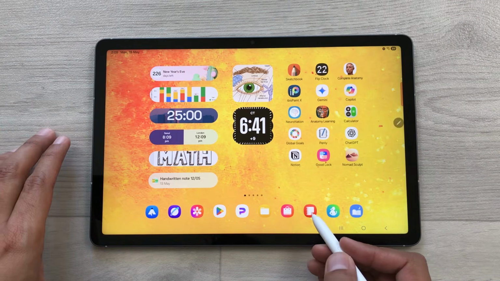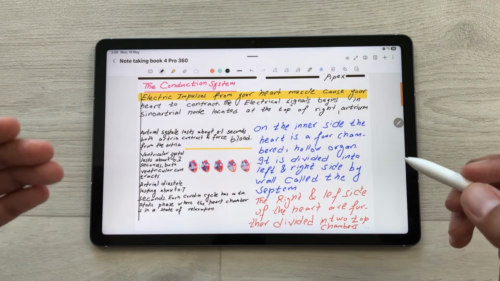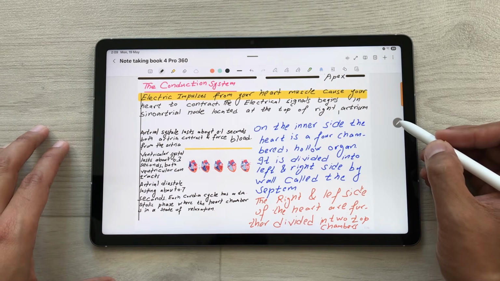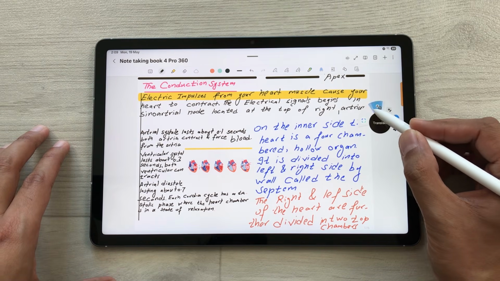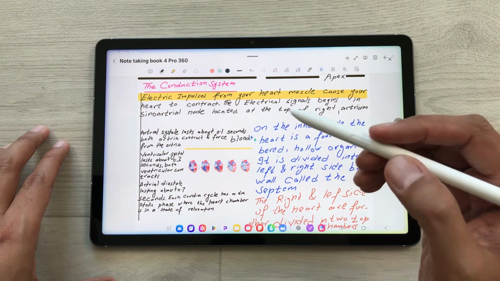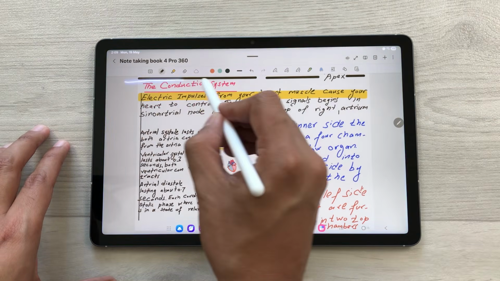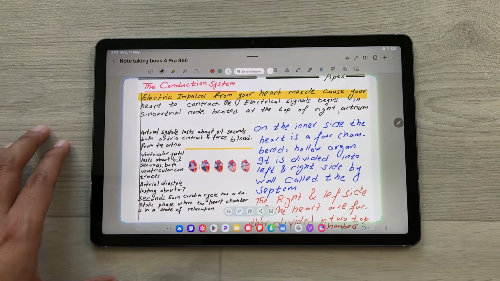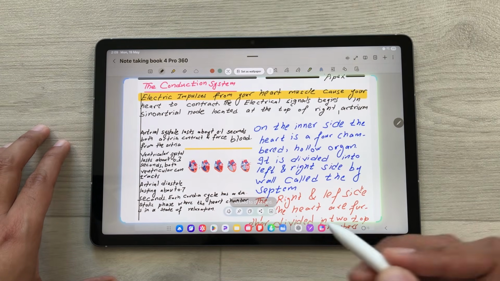So for example, I open these handwritten notes and now I want to rewrite these notes more clearly. First of all, I will open Air Command, and then from here I will open the AI Select tool, and then I will use my S Pen and I will start making my selection. So I will select these handwritten notes, and then from here I will copy these notes.